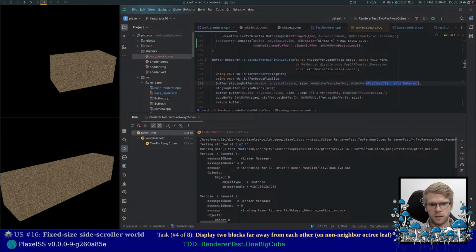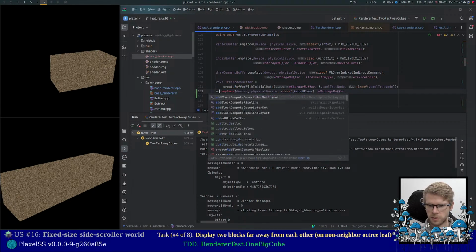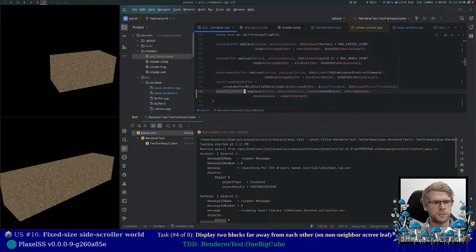Okay, so I need these two properties instead of this one. The size of this will be added block. This will be added block buffer.